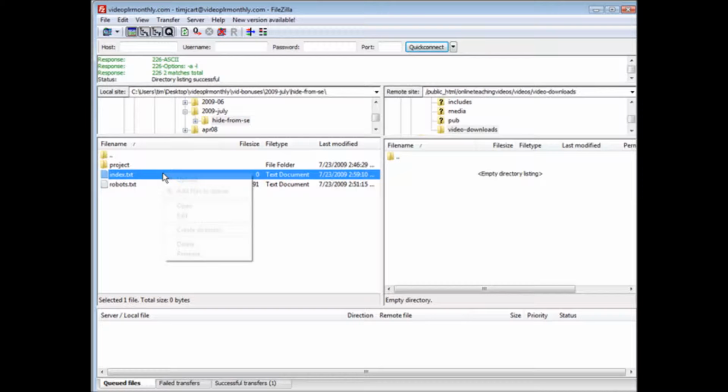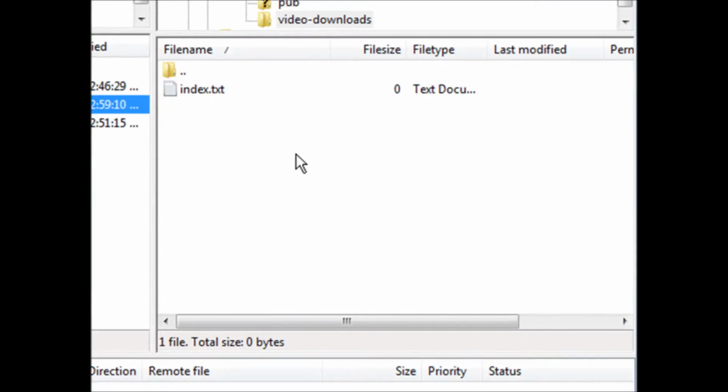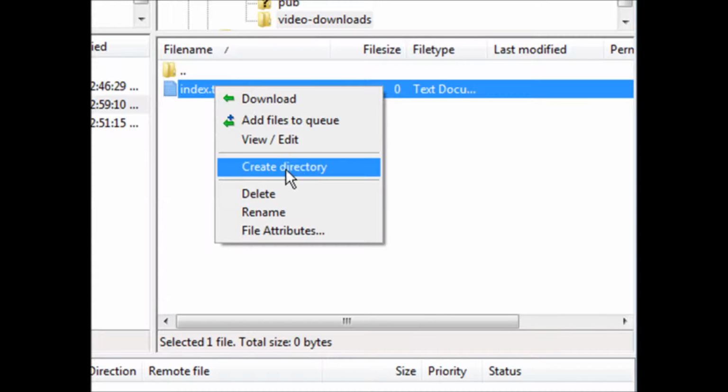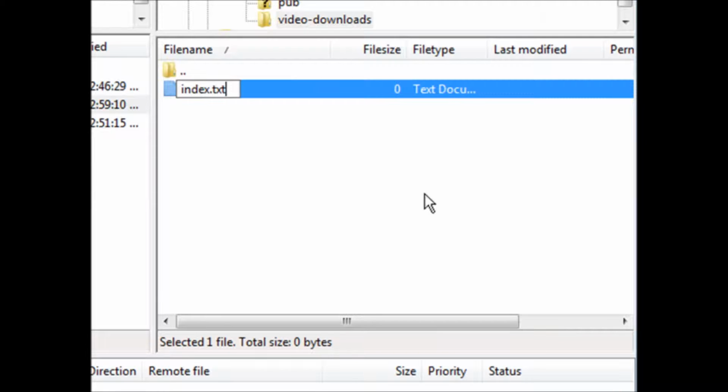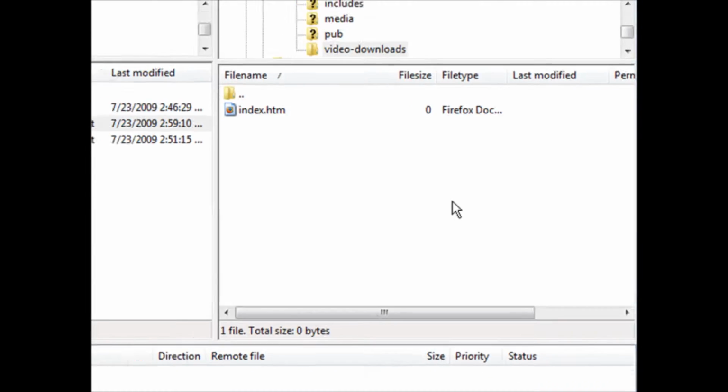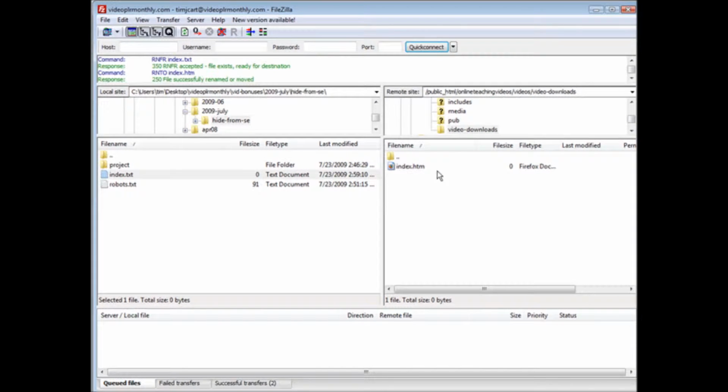So all you have to do is upload that, and then let's rename it over here. Just put HTM on the end of it. Index.htm or HTML. HTM is the best one to use. Now let's go back here and refresh this page. As you can see, all you're going to get is a blank page.